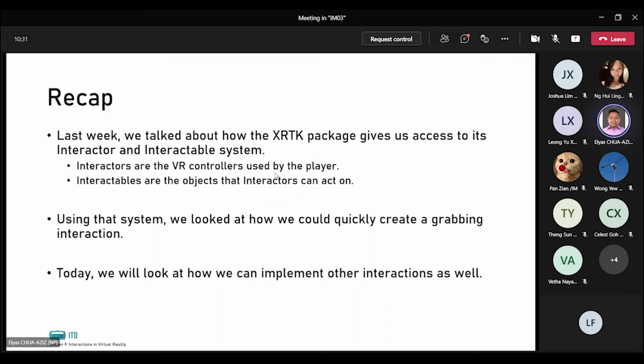Okay, so last week we did our very basic cube, with the rigid body and with the grab interactable, and then we used the device simulator to pick it up and move it around.